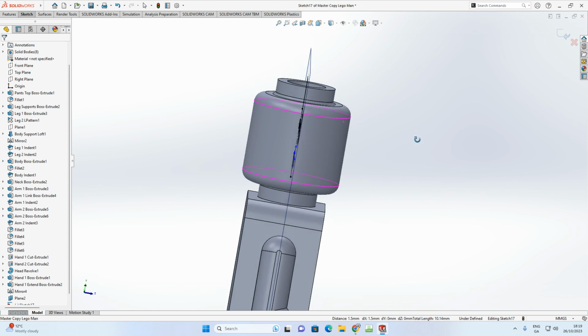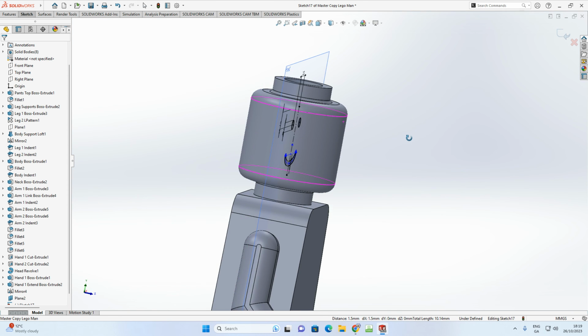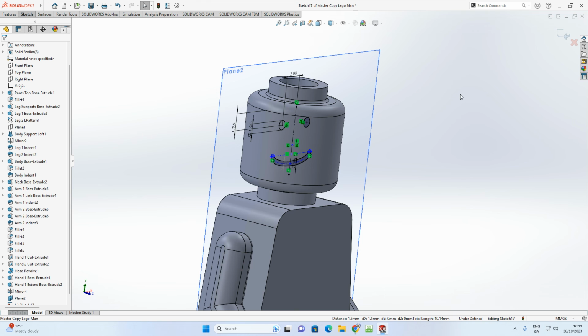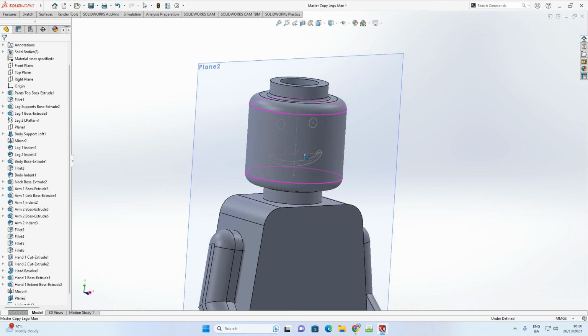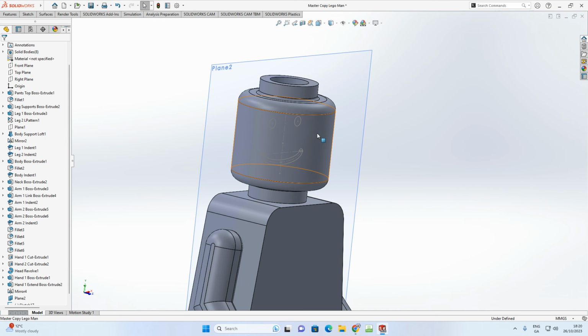So you can see our sketch is in the middle of our screen there, or in the middle of the face. So what I'm going to do now is exit my sketch. Click on the blue icon up here in the top right. Okay, there's my sketch in the middle. I want that to be projected onto the front face.